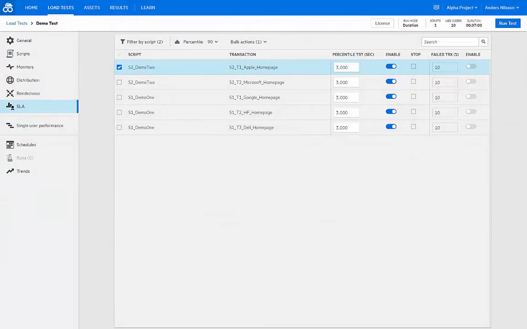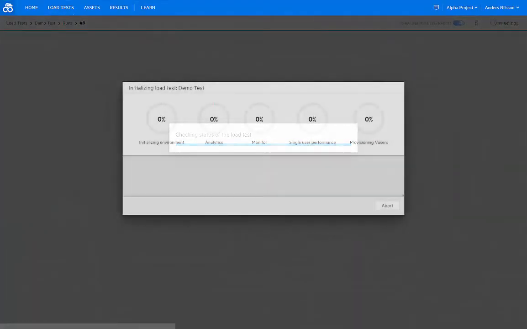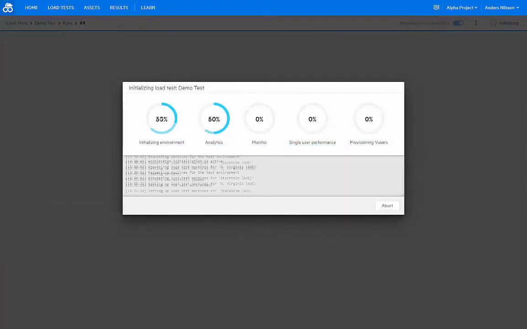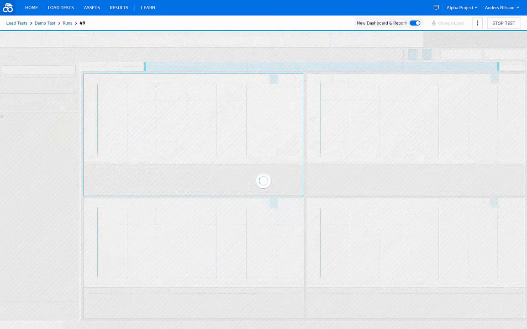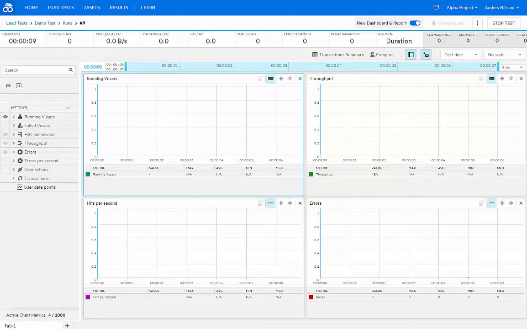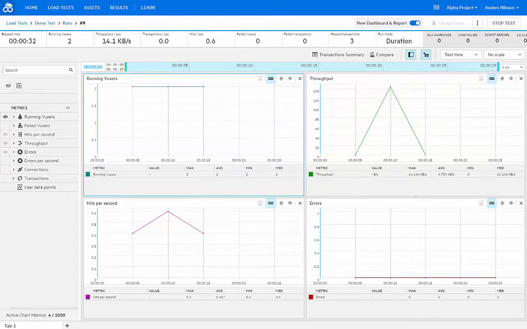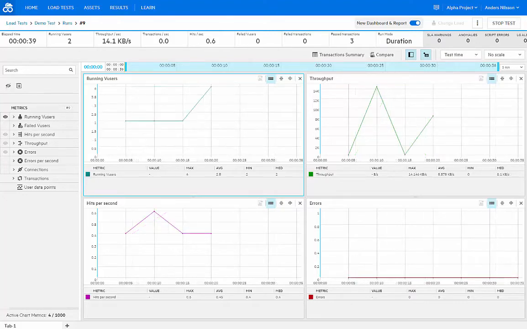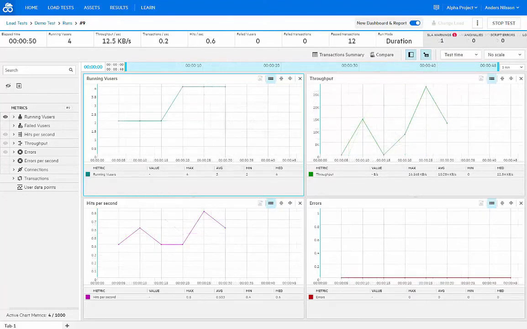When all is set up, start the test by clicking the Run Test button. During the initialization of the test, which takes a few minutes, the different stages of the setup can be seen in the output window. Once up and running, the new dashboard is displayed. Initially, there are 4 graphs shown, and in the metrics to the left, we can see the eye symbol showing which ones.